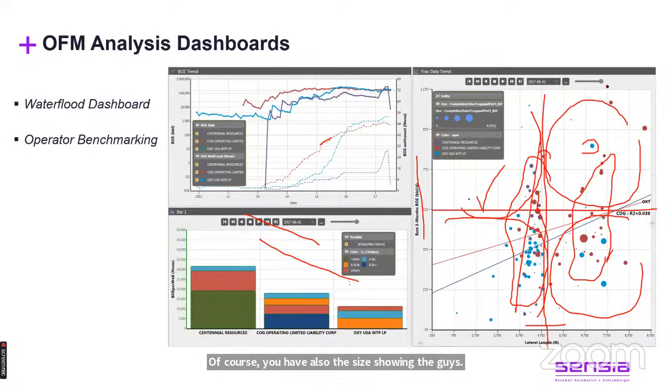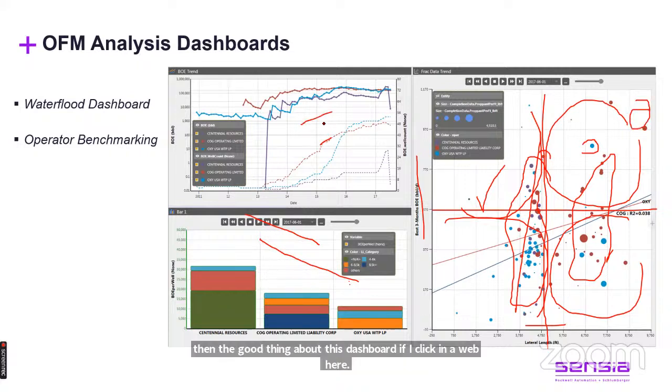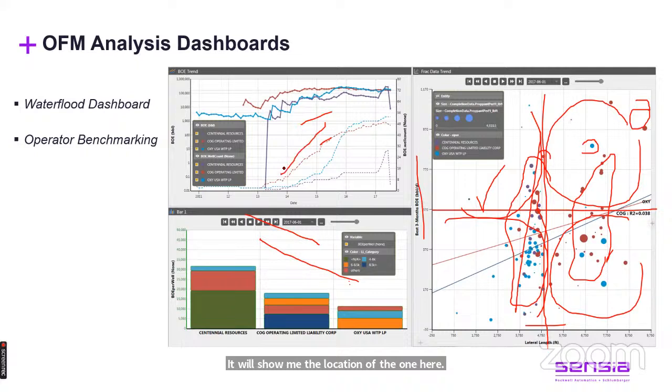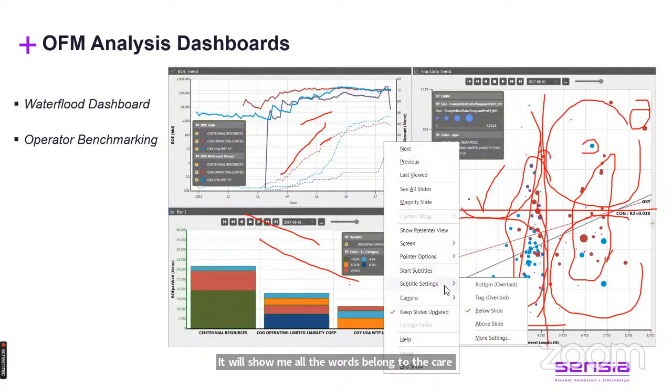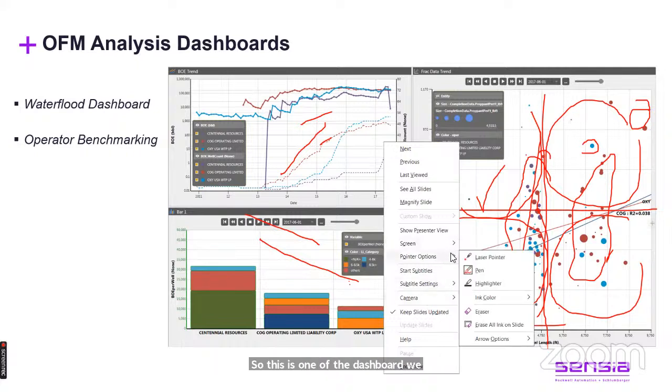And then the good thing about this dashboard, if I click on a well here, then automatically it will show me the location of the well here. If I click on this curve, it will show me all the wells belonging to the curve, right? So this is one of the dashboards we use for benchmarking. I'm just giving you an idea of what we call a dashboard in OFM, right?